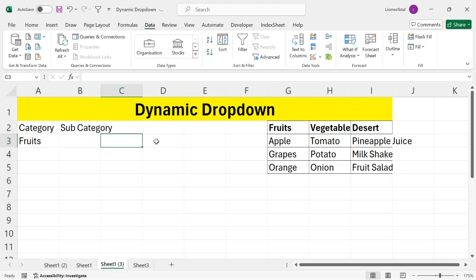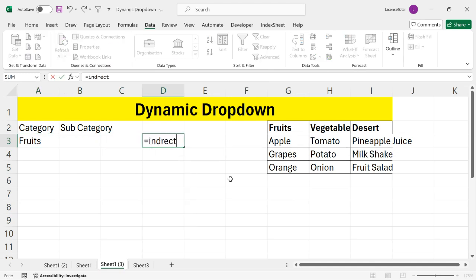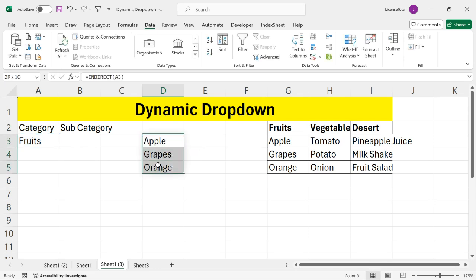So okay, before that, let us just try the INDIRECT function without going to data validation. Let us see what happens. INDIRECT of A3, enter. What did I get here? I got three names here, right?